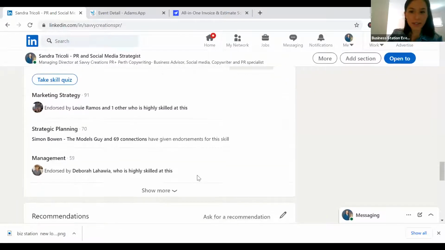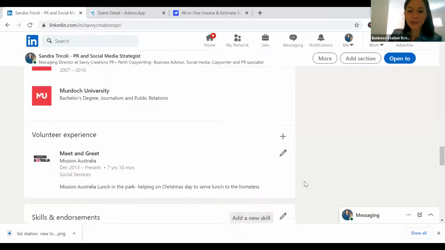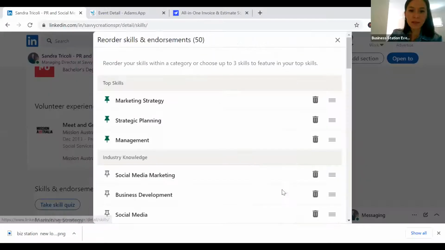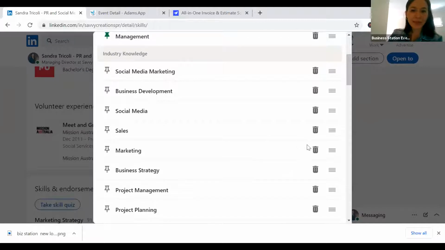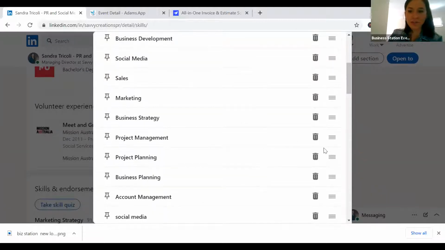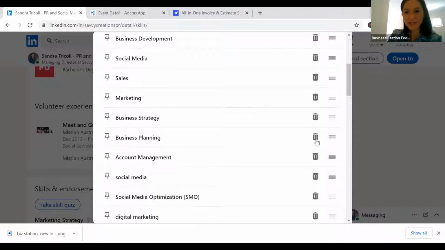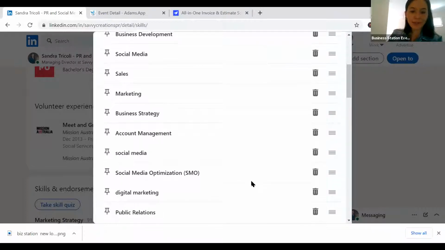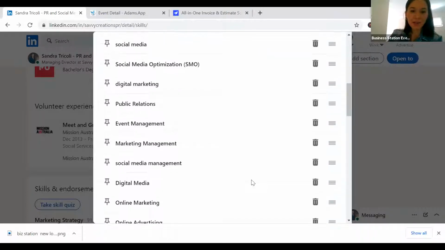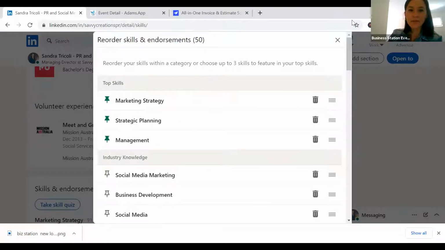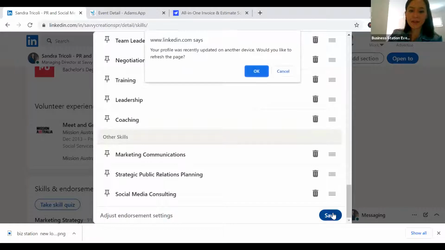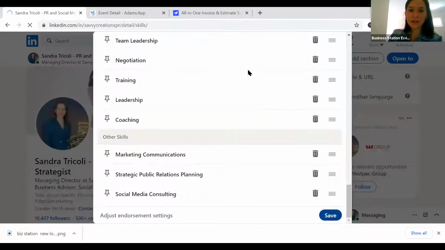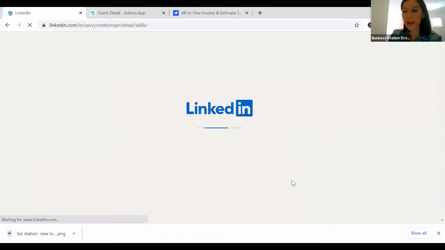I want to delete a skill. If I want to delete a skill, so let's say I click on this pencil, right? And I say, you know what? Sales, marketing, business strategy, project management. Let's delete project management, project planning, business planning. So it's social media optimization, and so on. Yep, okay, done. Let's save that, save, okay. And then that will now update my skills.